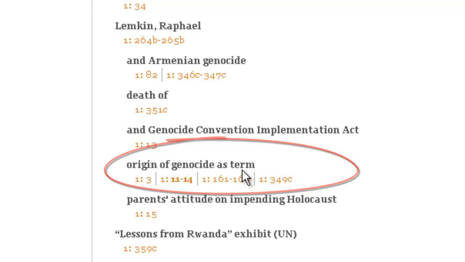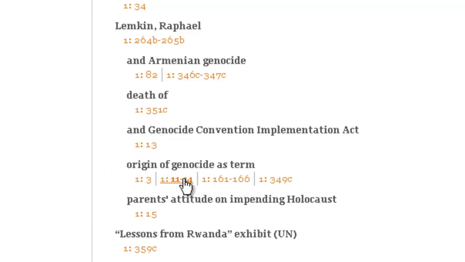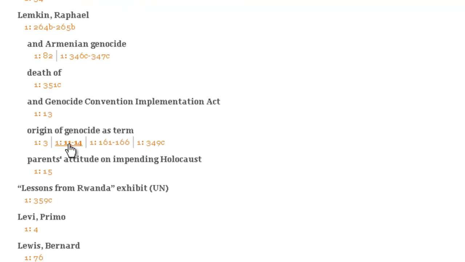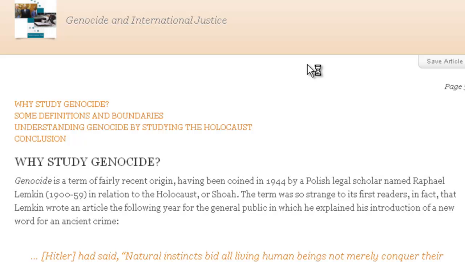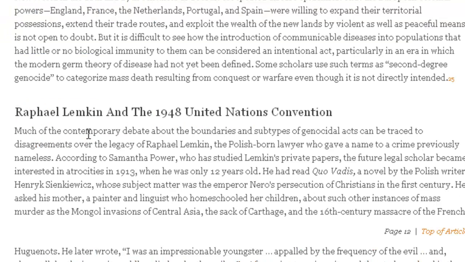Origin of genocide is the term, and I am going to click on what looks to be the first chunk of substantive information, and you can see that this links and takes us directly to the section in the book. All right, and an entry on Ralph Lemkin and the 1948 United Nations Convention.